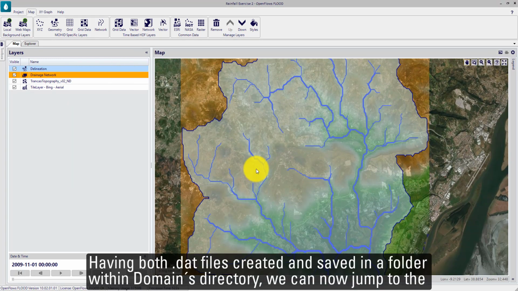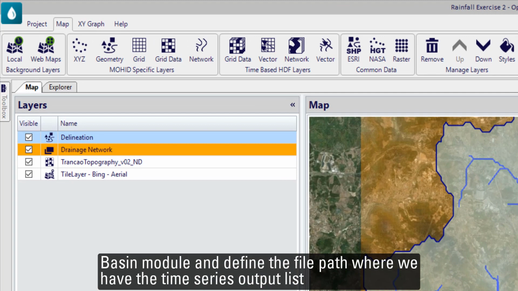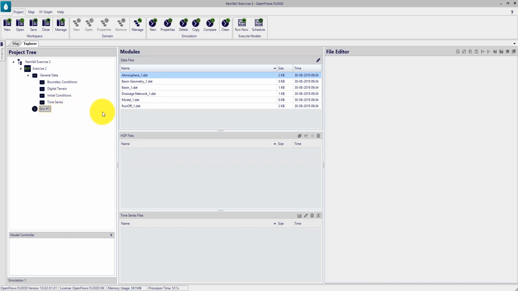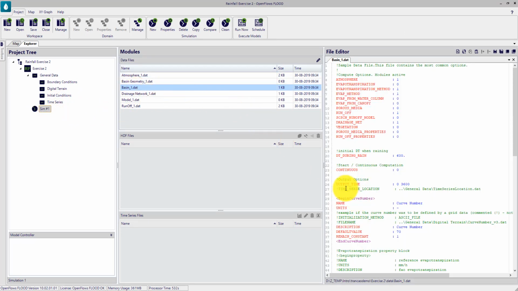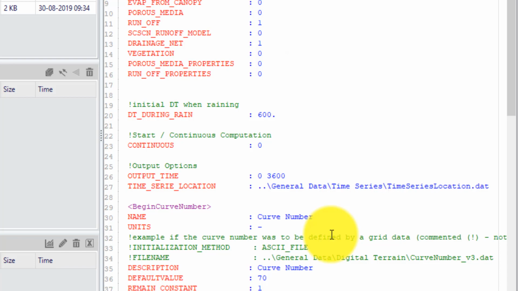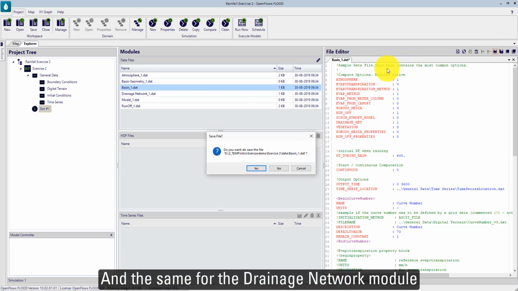Having both .dat files created and saved in a folder within domains directory, we can now jump to the basing module and define the file path where we have the time series output list. And the same for the drainage network module.